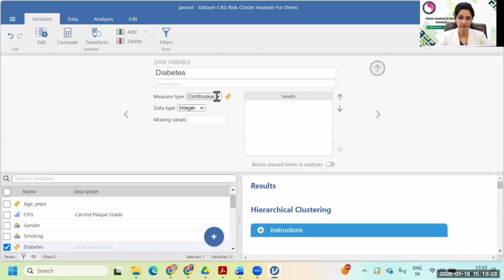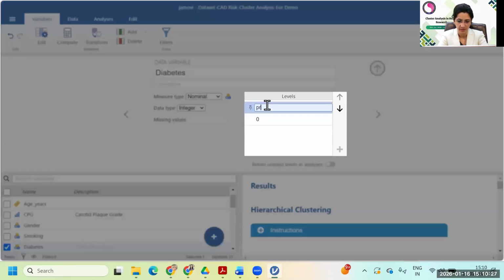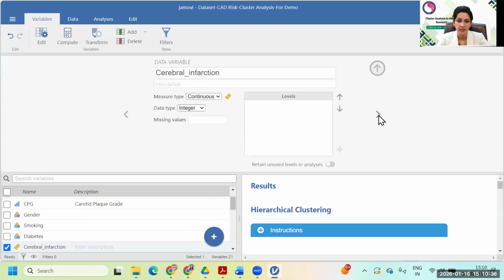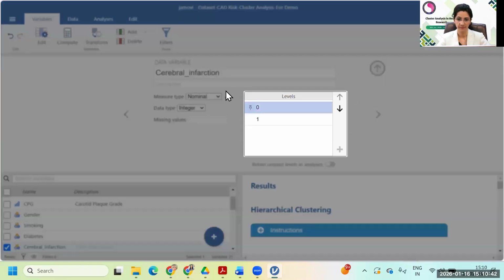Diabetes again. You can copy also. I think I should have selected and then again. Okay. Present, absent. And then cerebral infarction. This is again nominal or ordinal. It is absent. This is present.